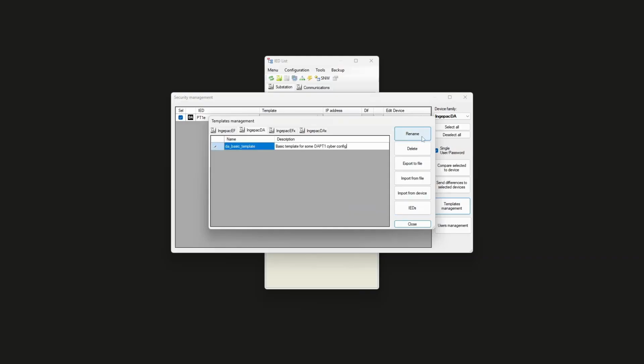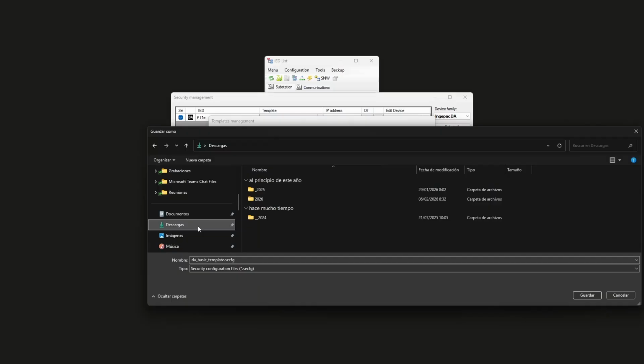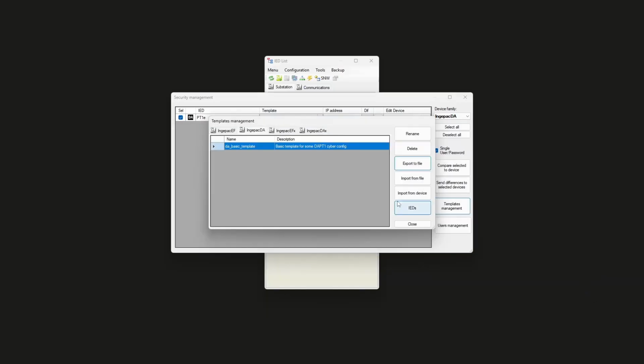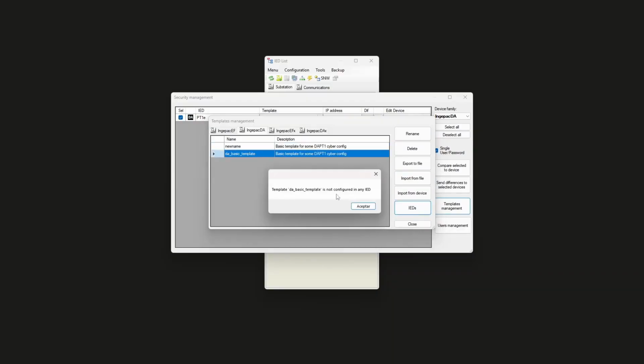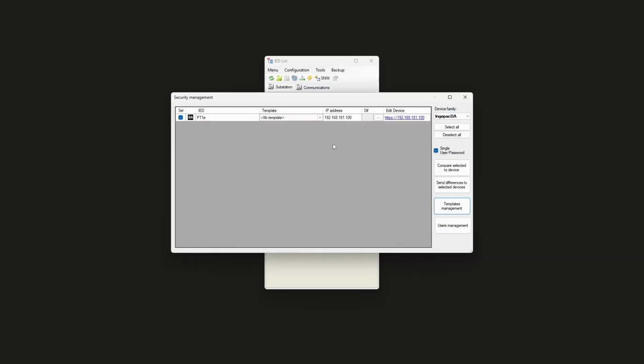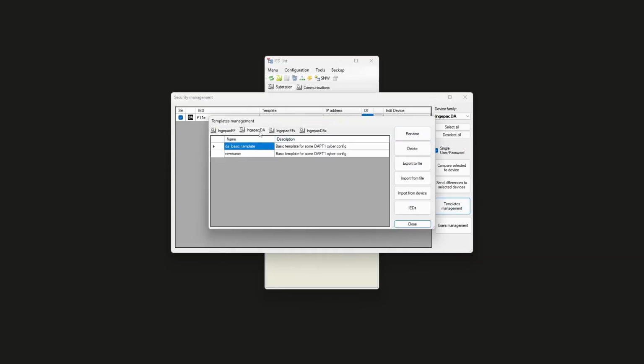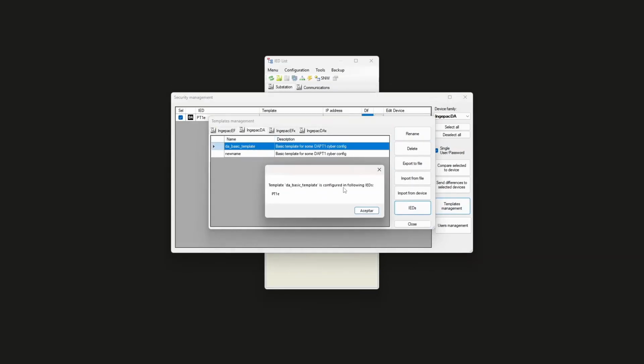From the buttons to the right of the window, we will be able to rename the templates, delete them, export them to a file format, import new templates from a file format, or, as we have already done, import them from an IED. Additionally, we may also check which of the IEDs in our installation use which templates. We will now assign one of the imported templates to the only IED in our installation. As can be seen, the first template is now linked to the PT1E IED.